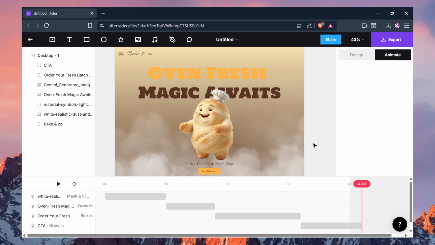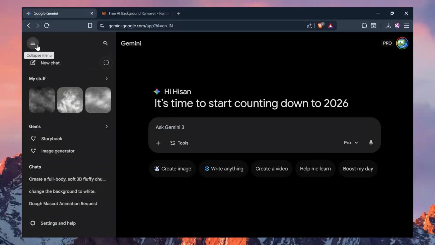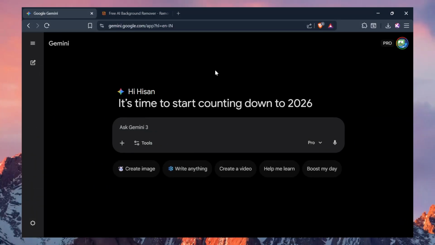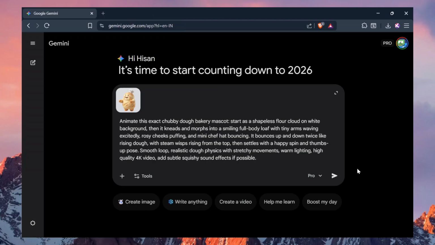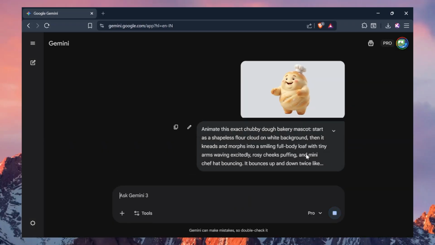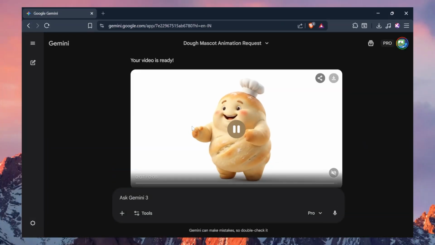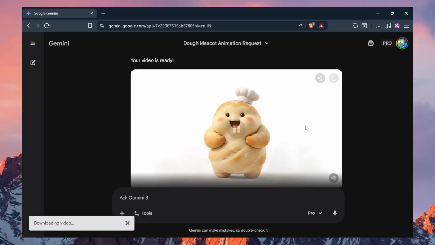but for the moment you all are waiting for the animation of our main character. For that, I'm going to have to go back to Google Gemini and use my character to create a video. So go ahead, add in your image file, and this is the prompt that I'm going to be using for animating this. It describes all the action that I want in my animation. I'm going to submit this and wait for a while. So here's the video. I'm going to download it now.